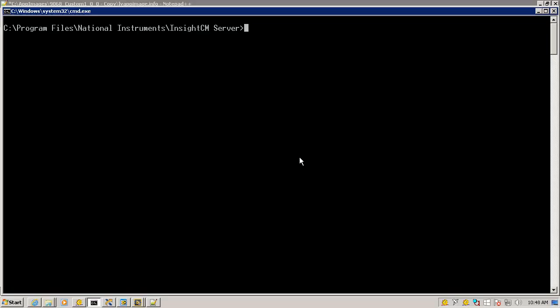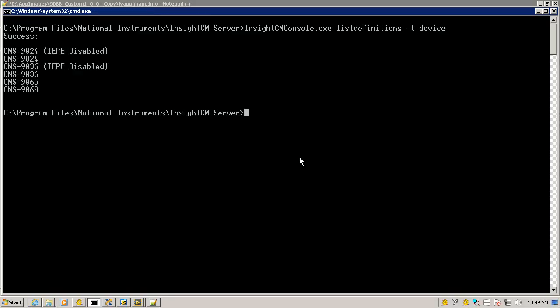So using the command prompt, if you navigate to C, Program Files, National Instruments, InsightCM Server, you will find an application called InsightCM Console.exe. So our goal here is to create a custom device definition. So we're going to use a standard device definition as our starting point. So let's run the command list definitions of type device. And you will get a list of all the standard devices that come with InsightCM.